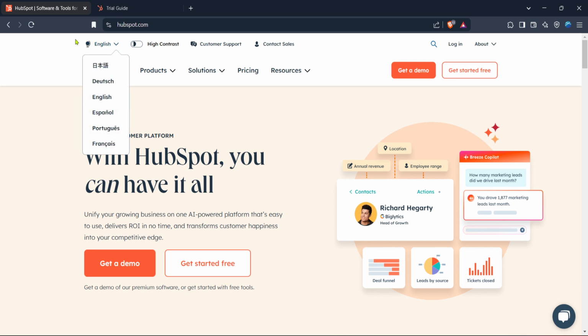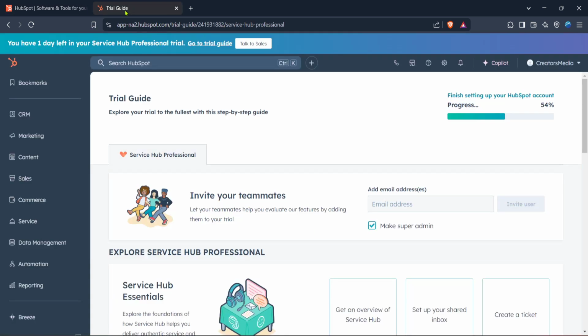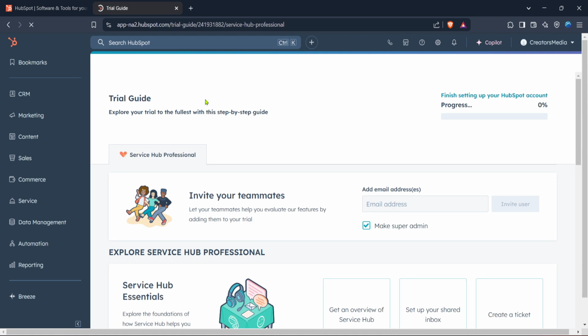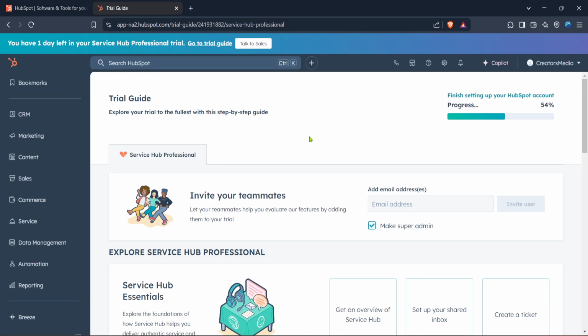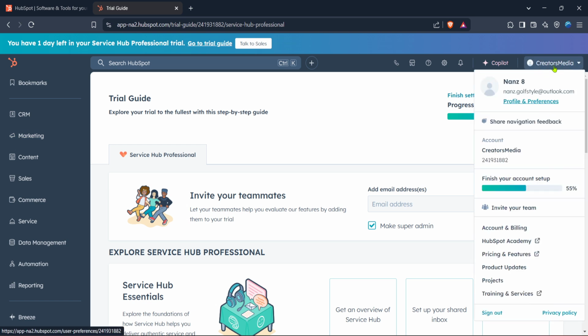This dashboard is your gateway to all the various tools and features HubSpot offers, and from here you can navigate to different sections of the platform. Next, we want to locate your profile. Look for an icon or a section usually found at either the top or side of your screen indicating your account, maybe your name or your picture if you've added one. Click on your profile to reveal a drop-down menu.